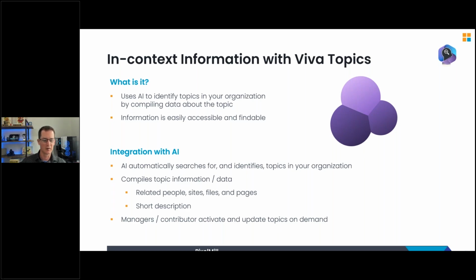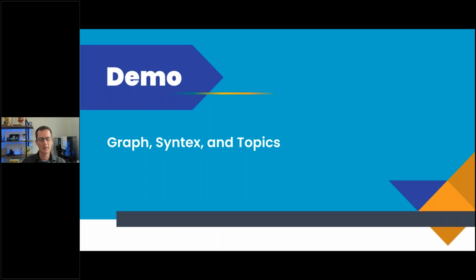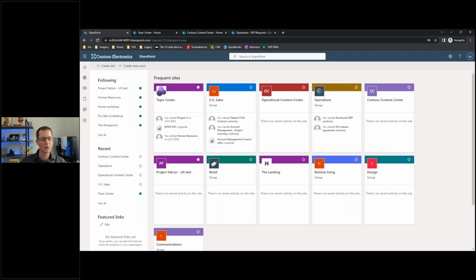Just amazing stuff. So the demo. I told you we were going to go fast, and I am doing my best to stay on time here because there's so much I want to say. So how I want to show this particular demo is I'm going to go through Graph and then Topics and Syntex. It's a little out of order, but it works here.